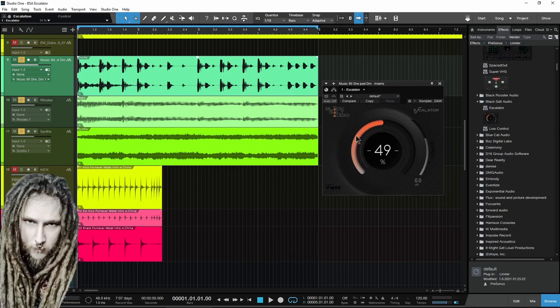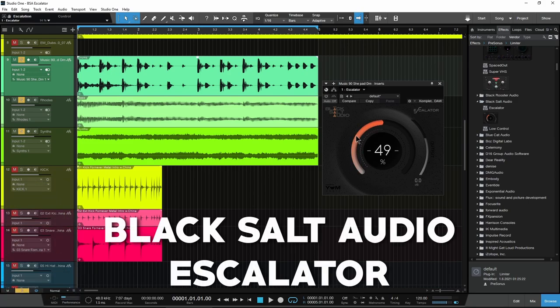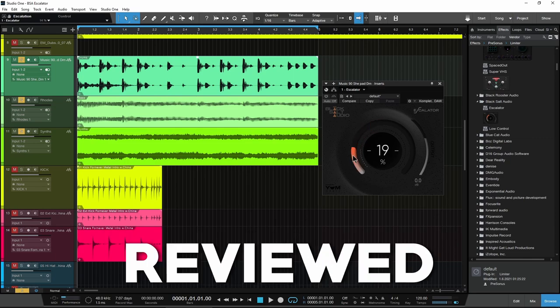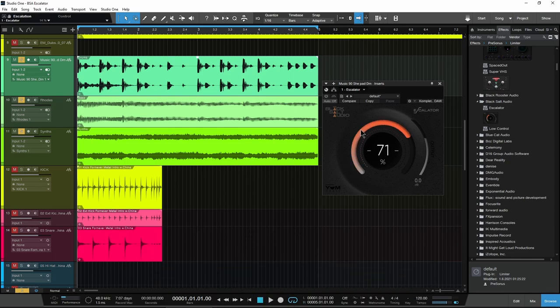This is Escalator from Black Salt Audio, a simple solution for all your saturation needs. Very easy to use. As you can see, only two controls.